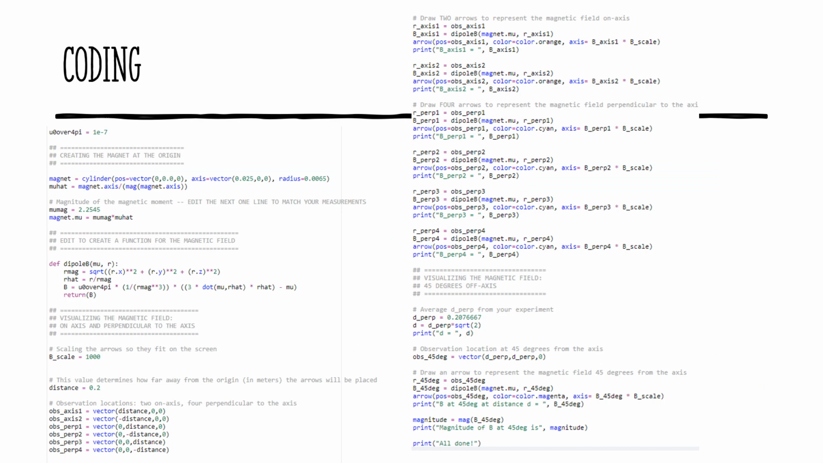To begin, we were given starter code. We started with our constants, then created code to represent the magnet. We put in our own magnet's magnetic moment that we calculated from the Excel data. We then created a magnetic dipole function on our own that calculated the magnetic field of a dipole. Next, we had some values to scale and distances to choose to make the visual work.